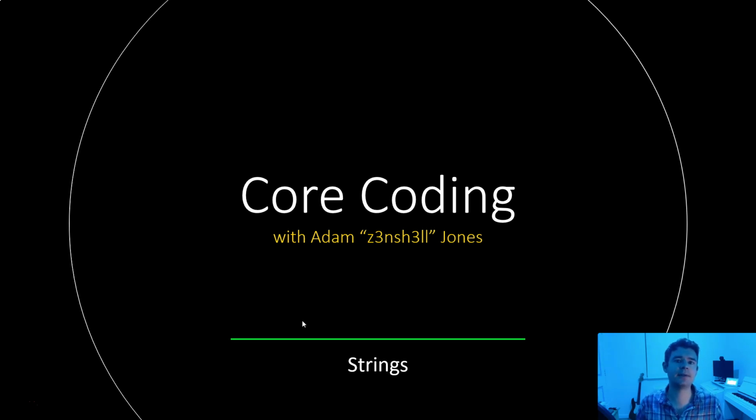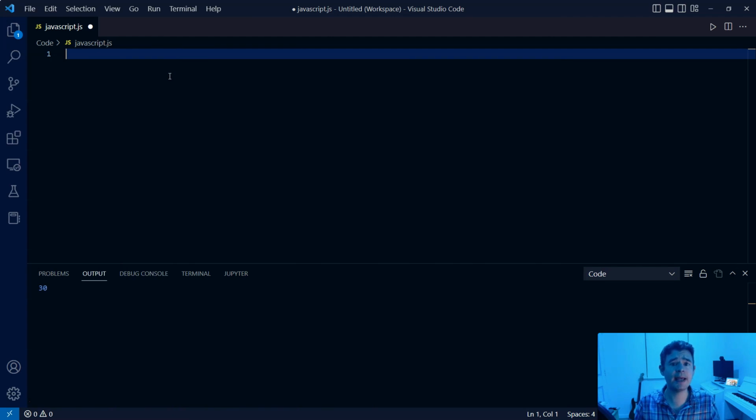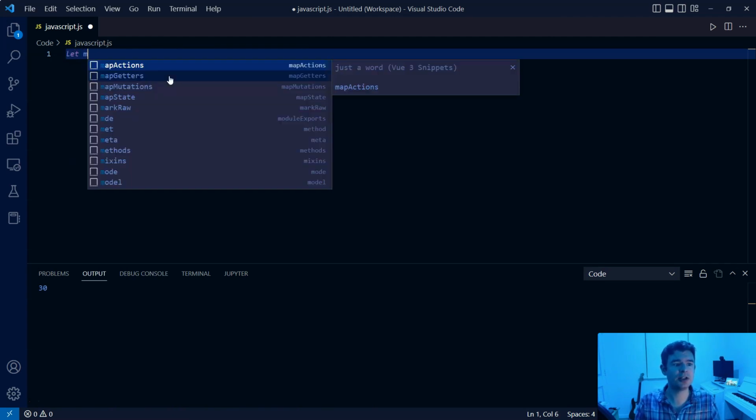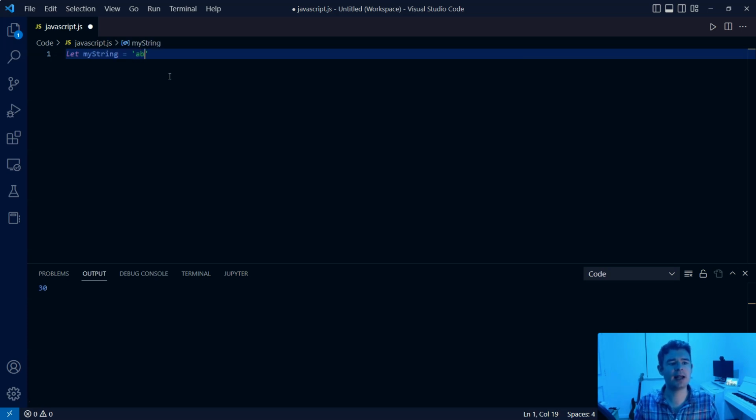Let's see some examples. Let's start by declaring a variable and assigning it a string value. So we'll call it myString, and let's just type out some of the alphabet letters. In fact, let's type them all out since we've begun this journey. Okay, so we have all of the alphabet letters.